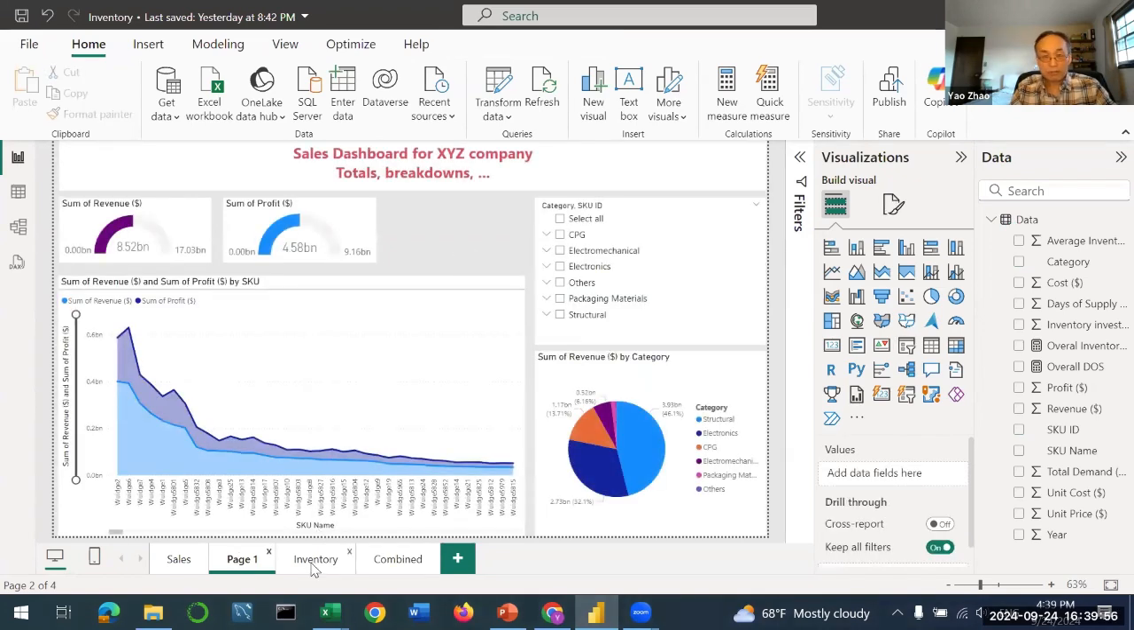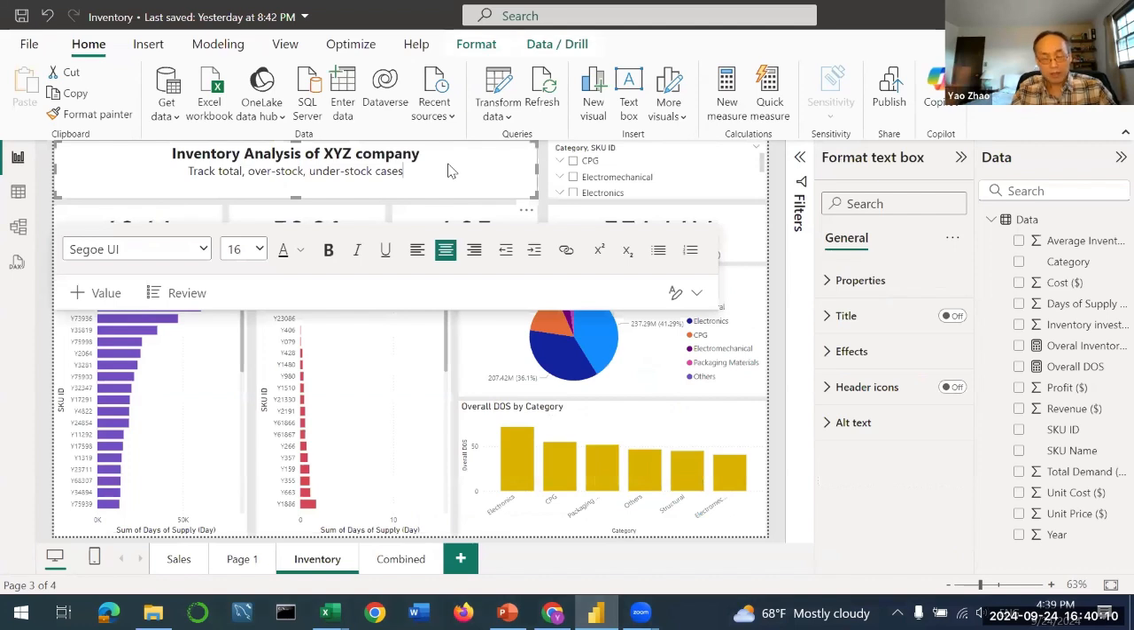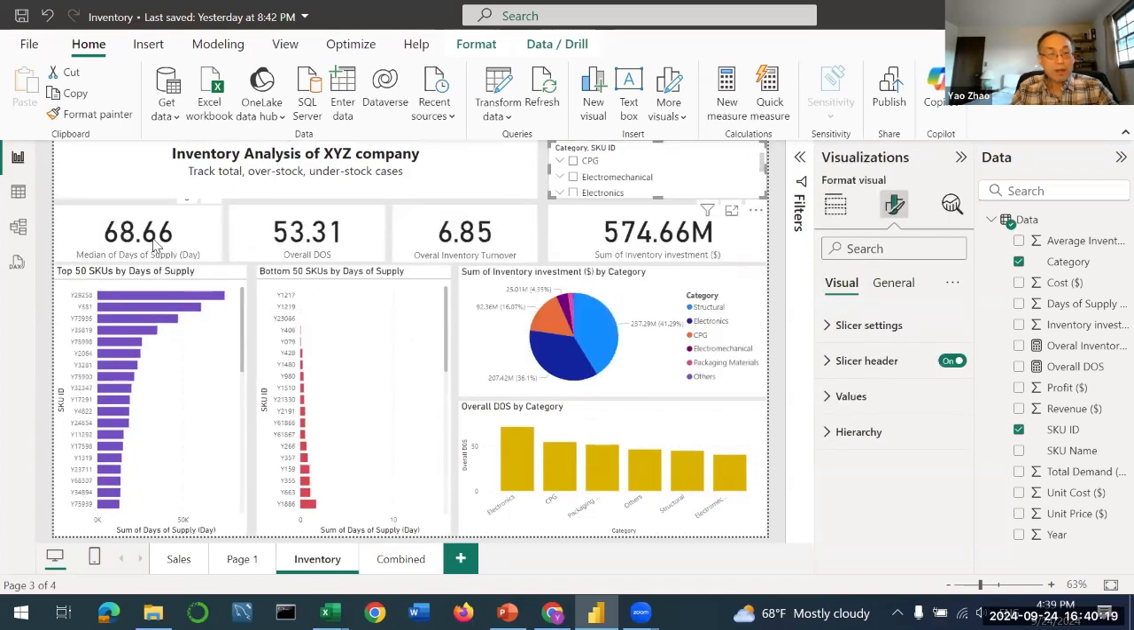Now that's it for inventory, which is a little bit more challenging. First, I'll tell you what it looks like, then we will recreate the same page. This is the title. The narrative, same thing as before, so I'm not going to get into it. And these are my slicers, the double slicer. And these are my totals, not total sales, but total in terms of the inventory performance.